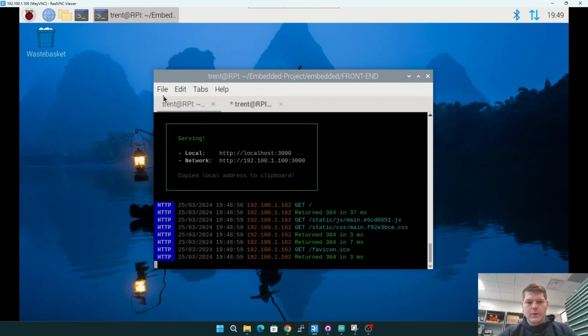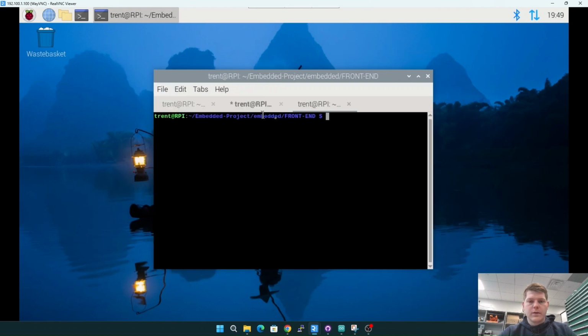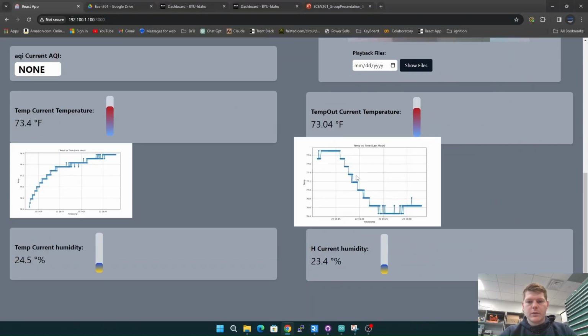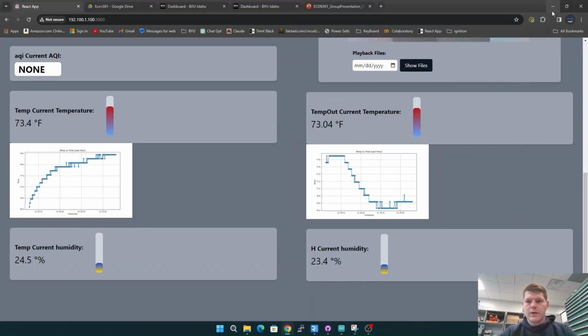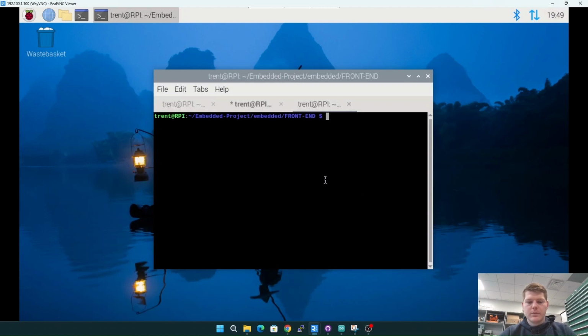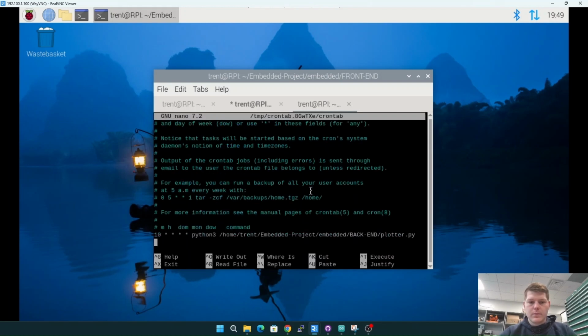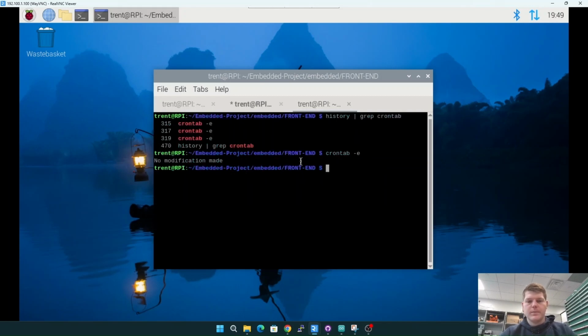One thing we also have for those images that are being saved here is that they are being saved with the cron job. So if I go into crontab -e, you'll see that every 10 minutes it runs this plotter Python script, which creates a plot of these temperature sensors, which are saved.